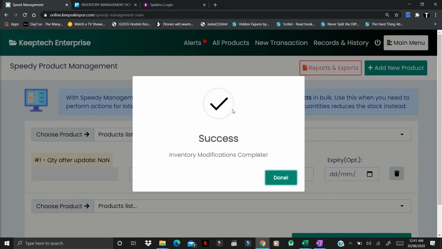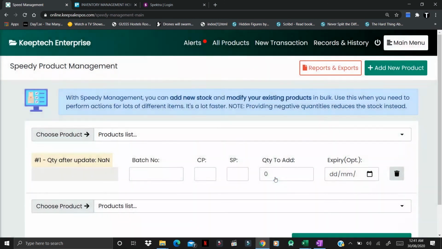Okay, so you get a pop-up message that says that inventory modification is completed and it has been successful. Okay, then you click on done. Okay, so this is how you can modify already existing products using Speedy Product Management.